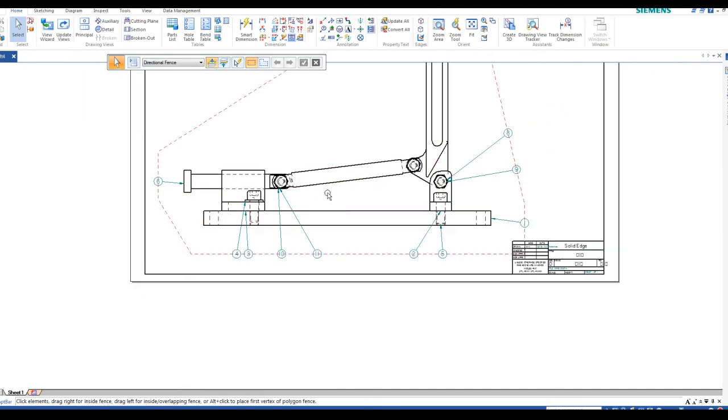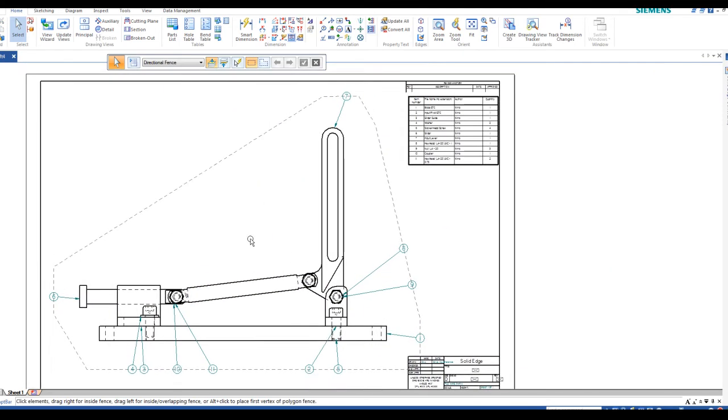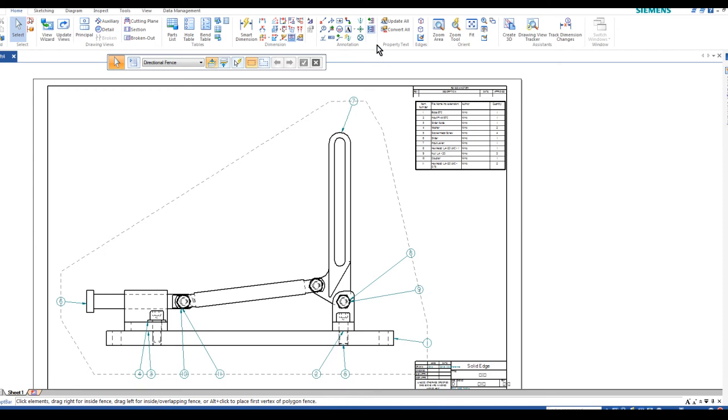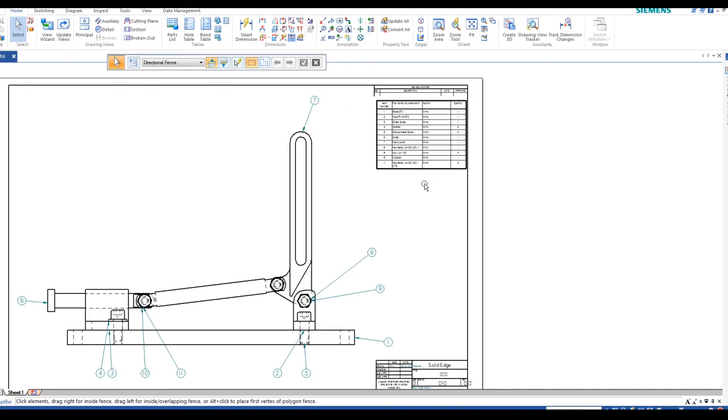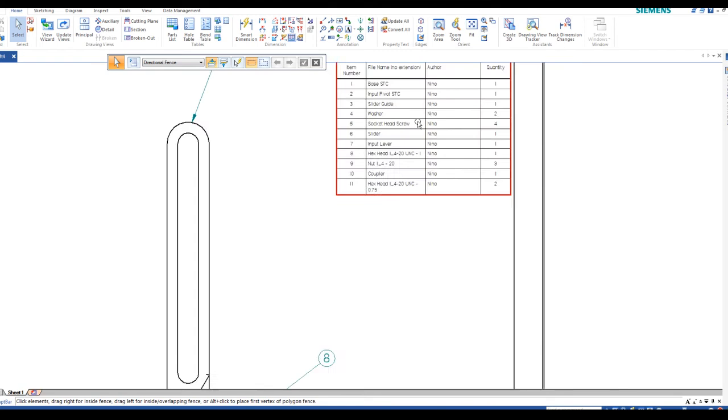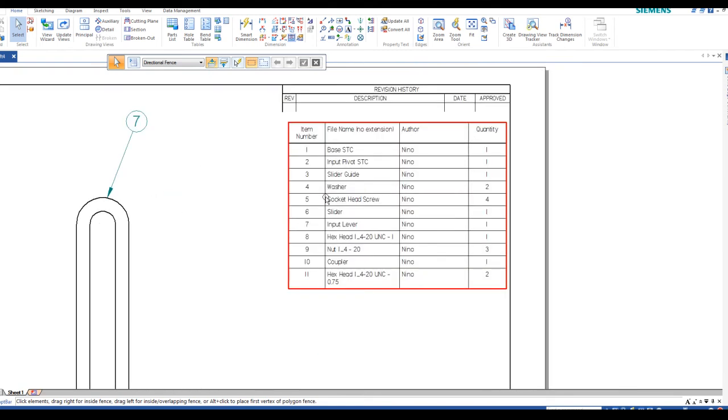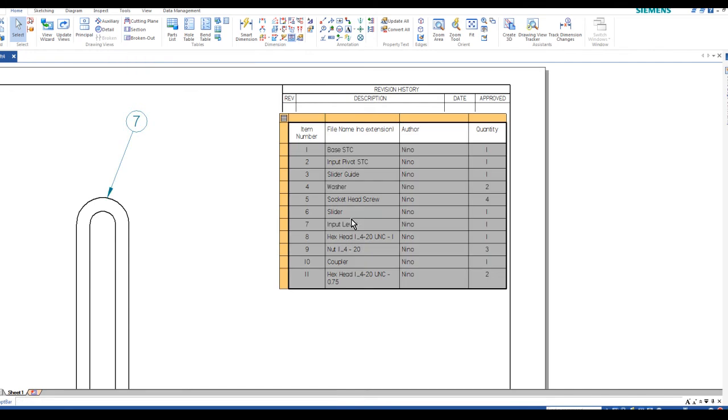Okay, so now when we're satisfied with how the balloons are placed, all we need to do is simply click on the show and hide, and it will close the alignment. Okay, let's take a look at the parts list. When we zoom into it and double click, it'll activate that parts list. And by doing it that way, we are also able to do some really nice little things.